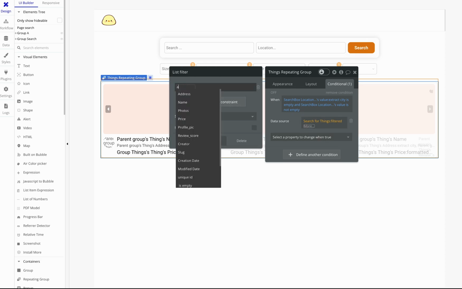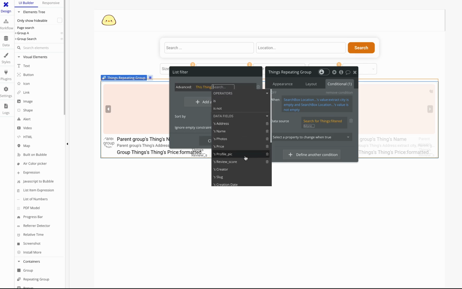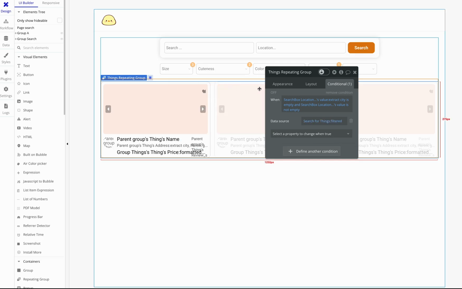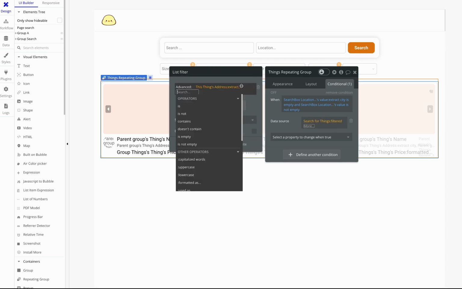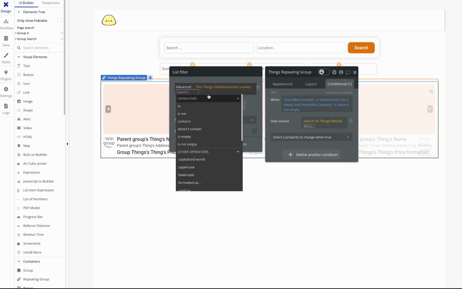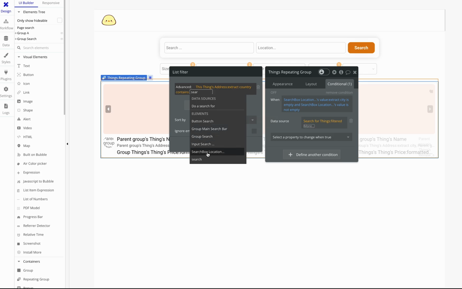And inside this filter, I'm going to use advanced. And here I'm going to check that this thing's address right here is actually, extracting the country first. That one is important. So you extract the component's country from there, and then you make sure that it contains the value that is in the search box. So the location that the users are looking for.